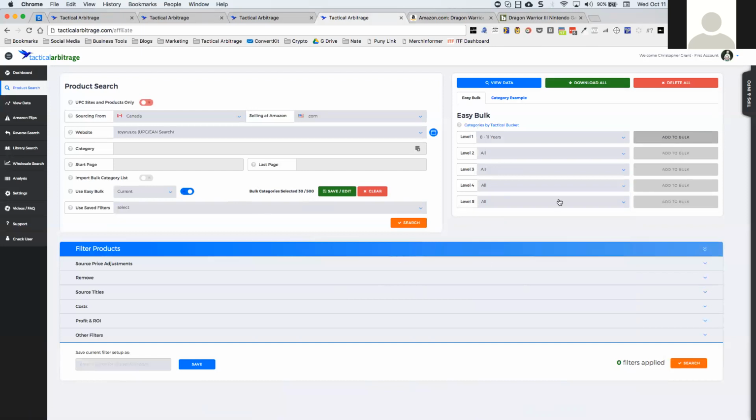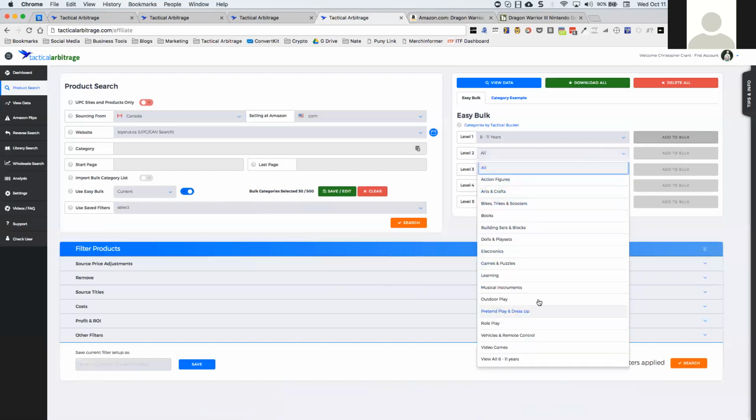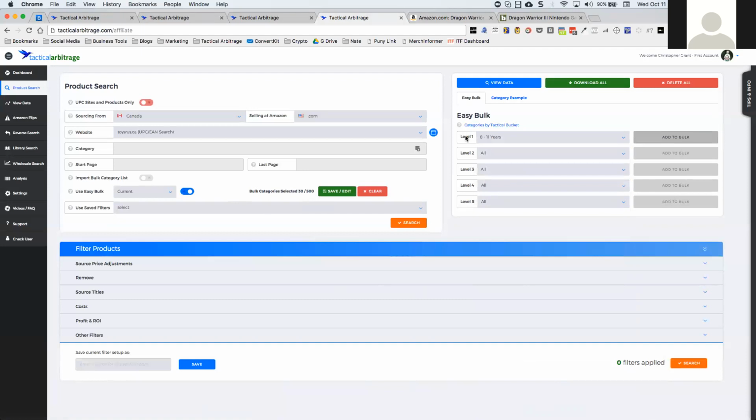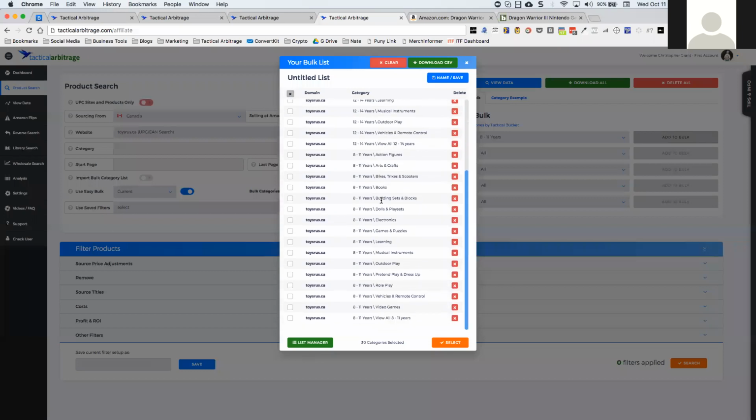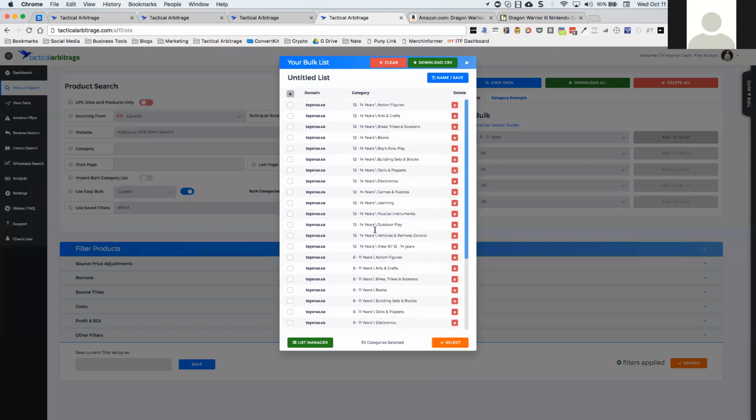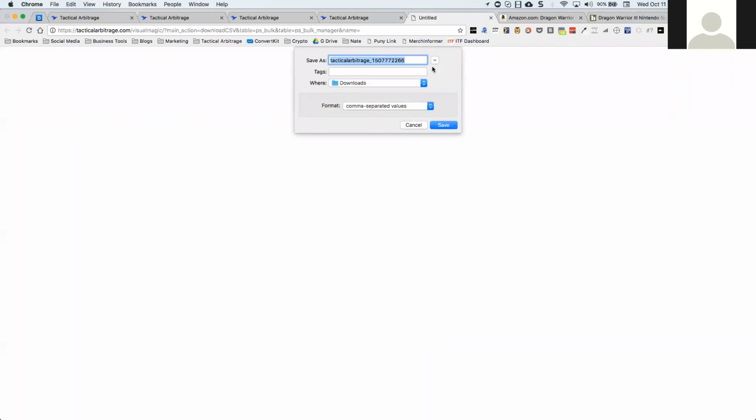Now, I could do more. I can dig down deeper into each of these levels if I really want to. I could just do 8 to 11-year-old action figures or arts and crafts or anything like that. But I typically stick around this level 1 area for the most part. Now, once you have these items over here in the bulk categories section, you can click on the Save and Edit button, and you can go through and see every single category that's going to be in your bulk list. Now, you can download this to upload it later. Very easy.